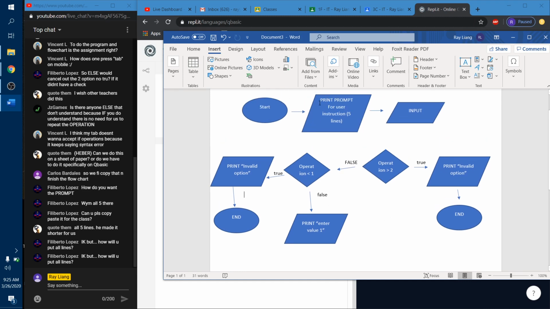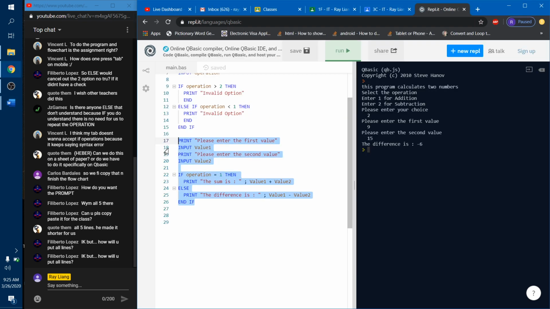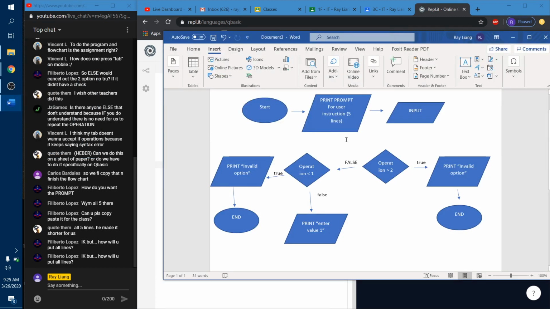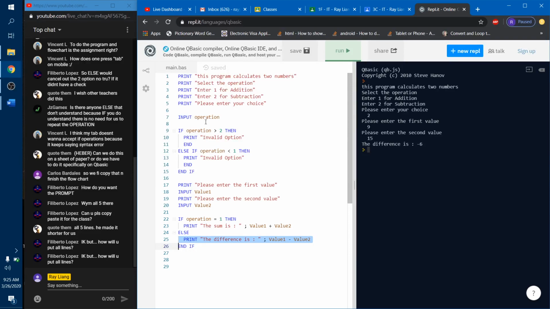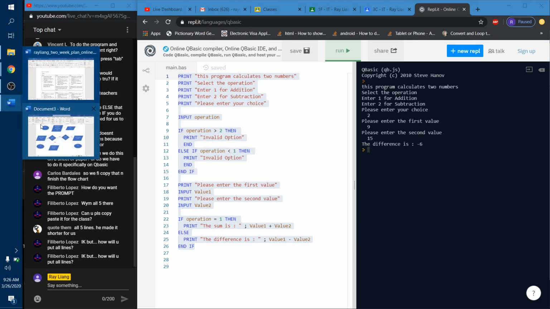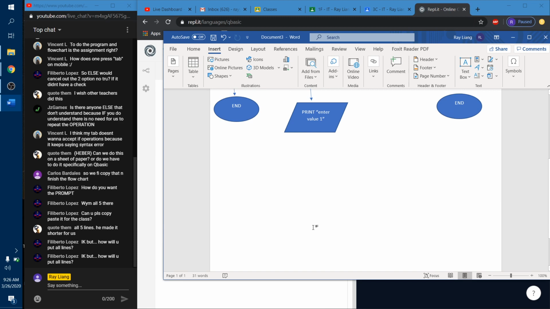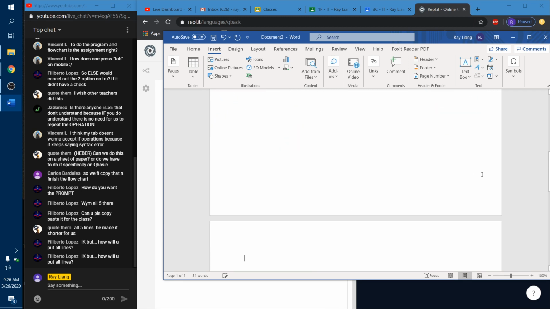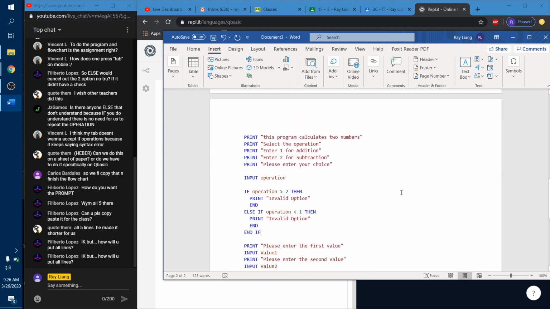So this is the first part. This covers up to line 15 of the code. Your task is to finish from line 17 to 26 for this flowchart, right? Make sure you copy this and paste it into your Word file once you get it to run, which I have. Just paste it anywhere. It could be at the end, it could be at the beginning, anywhere is fine.